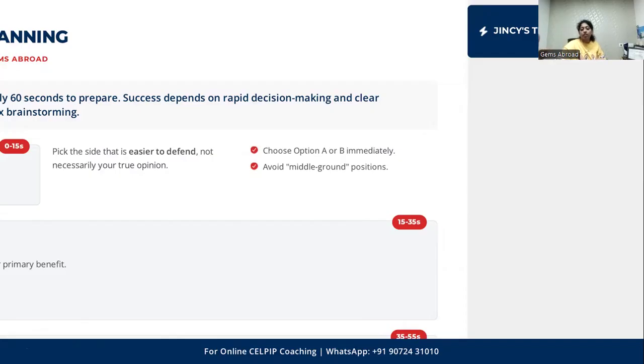After that, organize your ideas. So 0 to 15 seconds, choose your option and identify your main benefit. And 15 to 35 seconds, develop your first reason. And 35 to 55 seconds, develop your second reason. And use the final few seconds to make sure your two reasons do not overlap. This is a practical way to use preparation time.